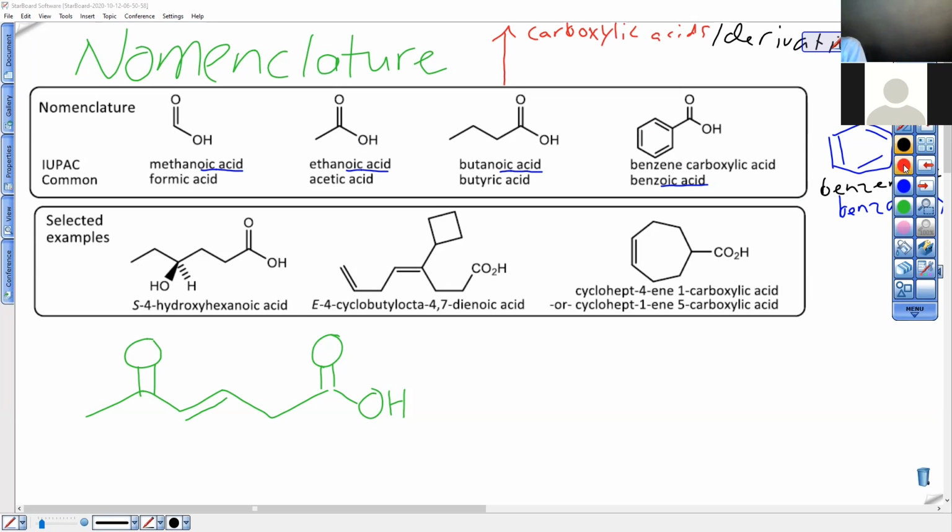Aldehydes and ketones have only 2 bonds to oxygen. And alcohols have only one bond to oxygen. So in terms of oxygen-containing species, which are the highest priorities in organic nomenclature, these are the top 3. So that answers the question. We have carbon 1 with the carboxylic acid. It's the most important functional group.